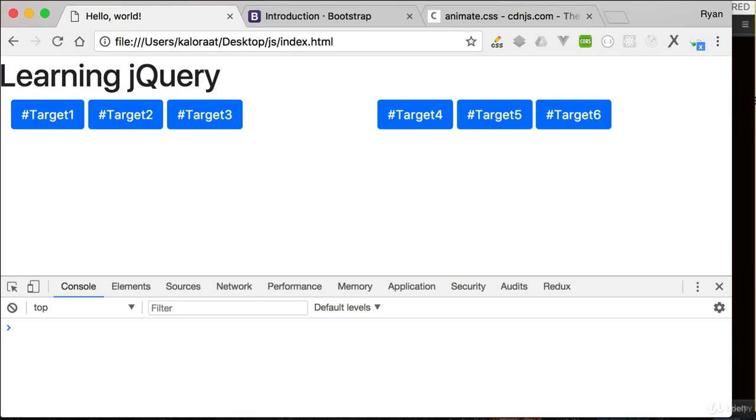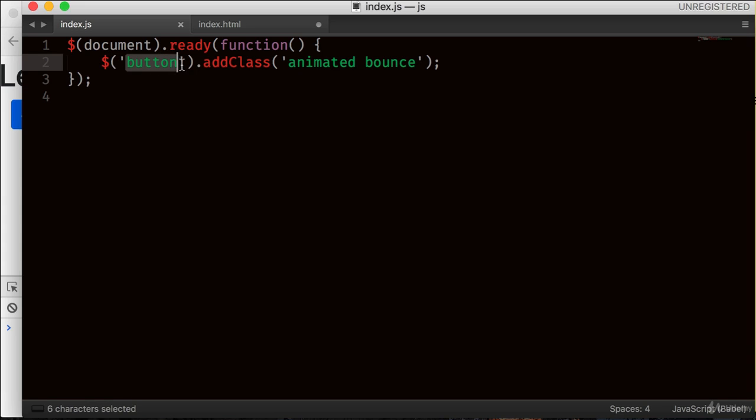All right, so in this case we selected everything with this name button, right? But what if we want to select certain elements with the class name of button or ID name of button or something unique, right? So how do we do that? We'll cover that in the next lesson.